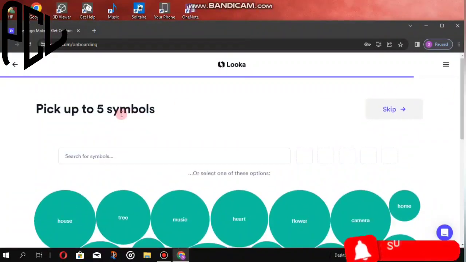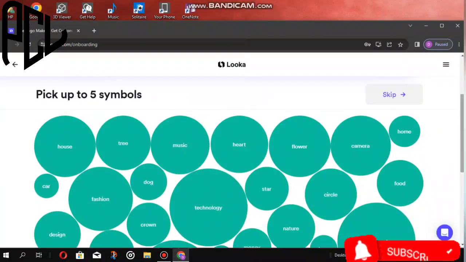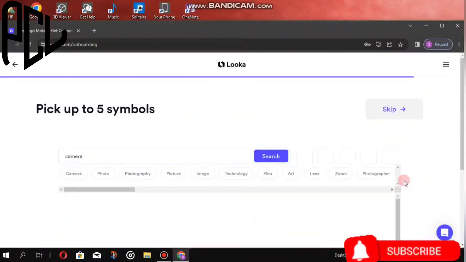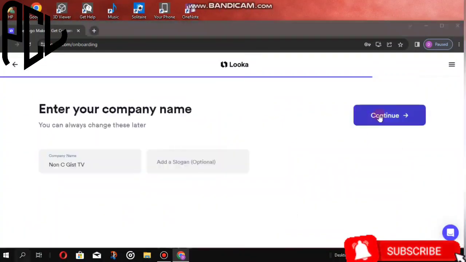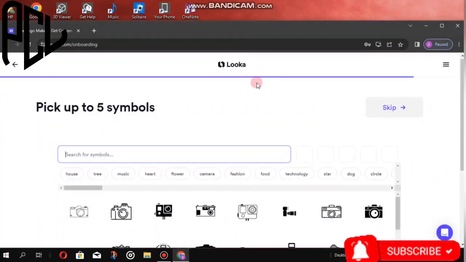So the next step is to pick up to 5 symbols. So let's just pick symbols that show what your business is all about. Let's choose this camera. Okay, this is also optional, so I think we should skip this.